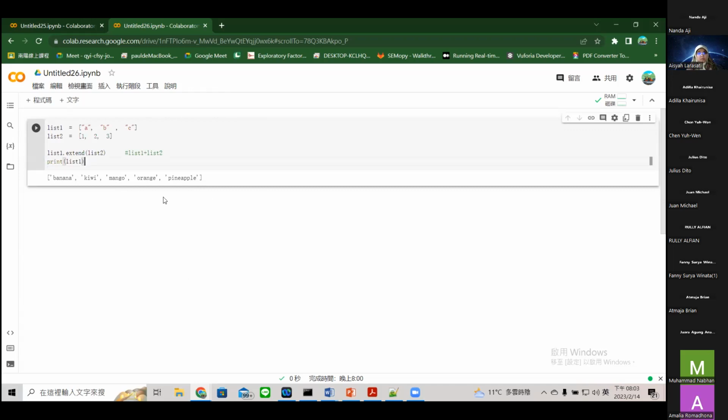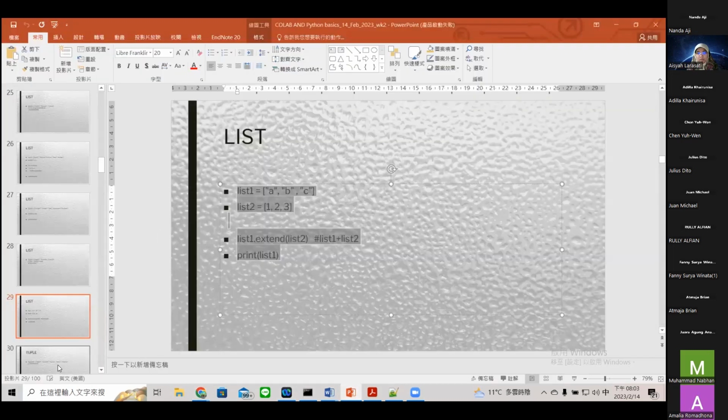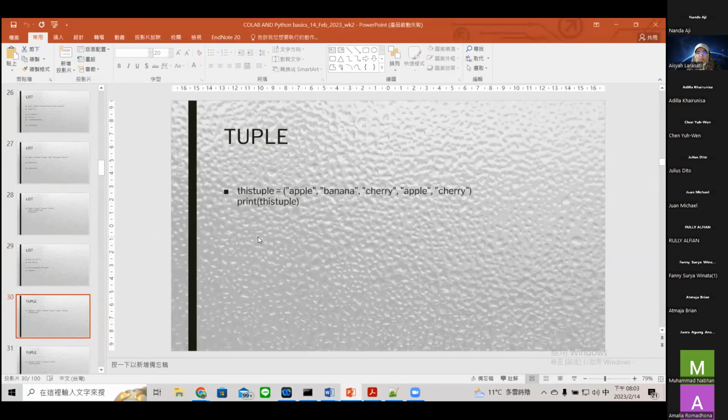Okay. It just directly adds to the last element, ABC, and 1, 2, 3. And tuple, actually tuple is very similar to list, but a tuple could be dealt with more complicated computation. We'll see.